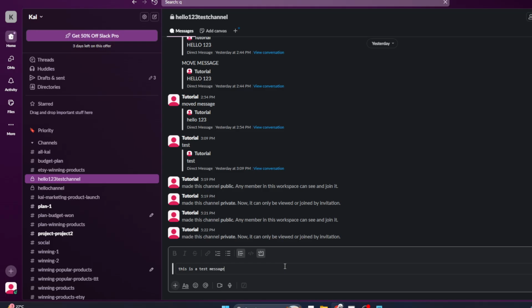Lastly, Slack allows you to share snippets of code with the code and code block options. These are particularly handy when sharing programming snippets or any pre-formatted texts. Highlight your code, click on the code icon or the code block button, and your text will be displayed in a format that's easy for others to understand.